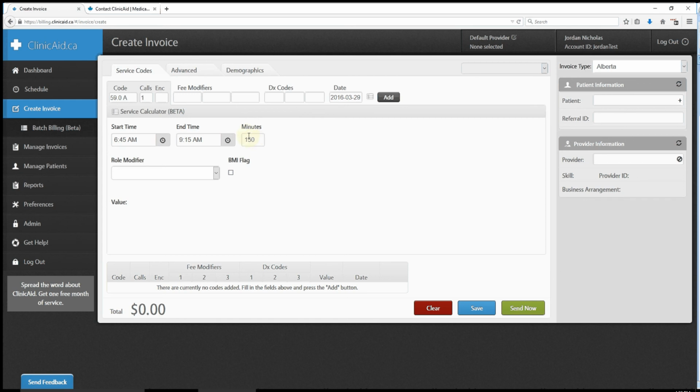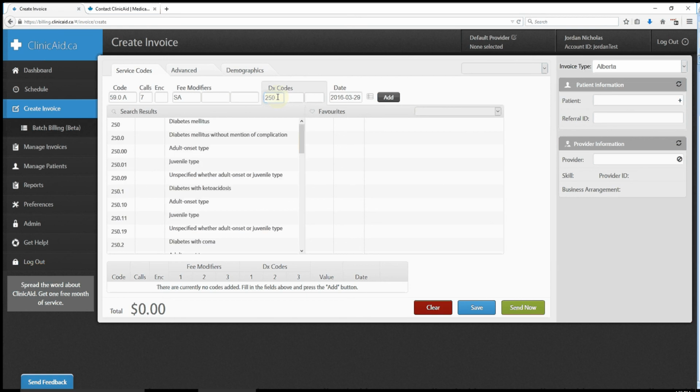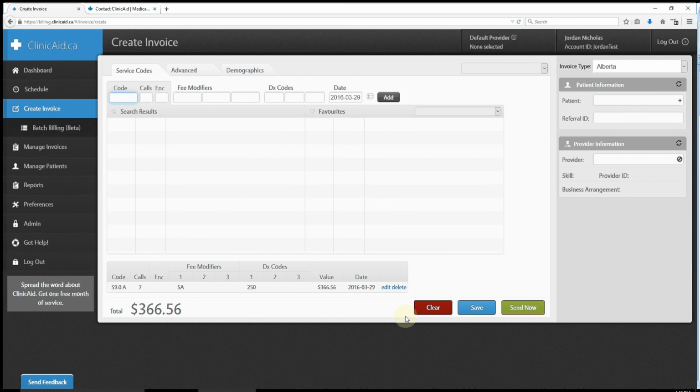So once you have the number of minutes there, then that's an important piece of information for figuring out your number of calls for this code. So then I'm going to go and choose my role modifier, and right now I'm just going to say surgical assistant, and it enters the number of calls based on the role modifier for this code, and then also enters the fee modifier up here in the fee modifier box. And that's pretty much it. You enter your diagnostic code. I don't know which one would be pertinent, and then you just add the line item. So there you go. That's one example.